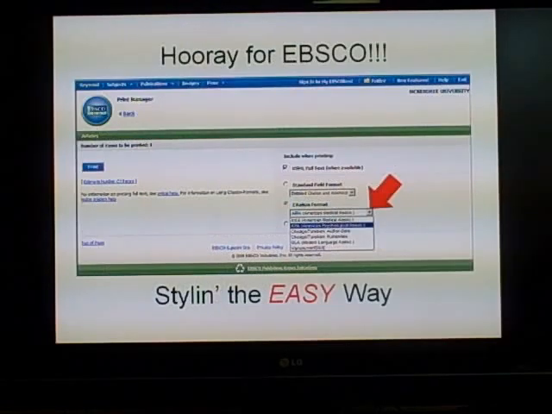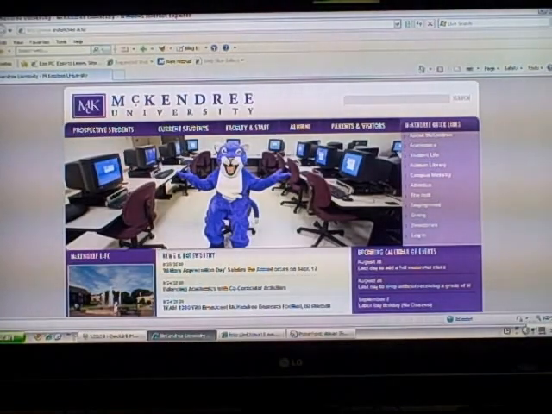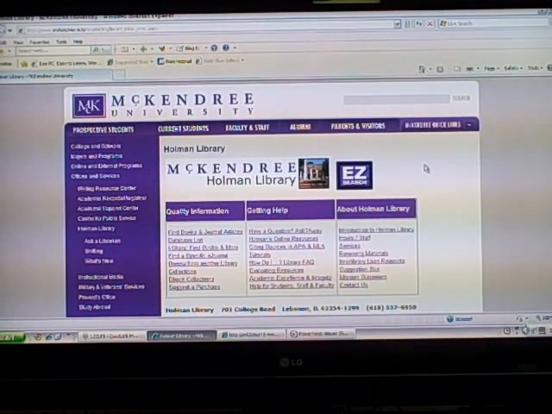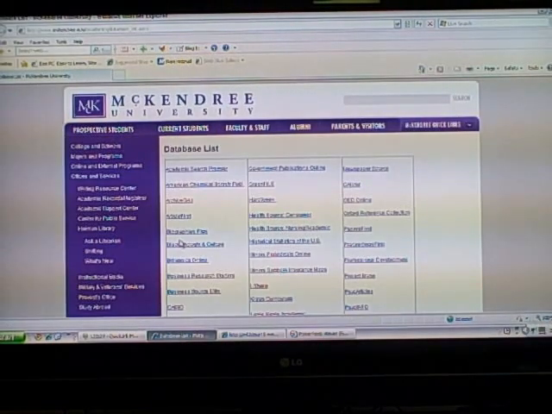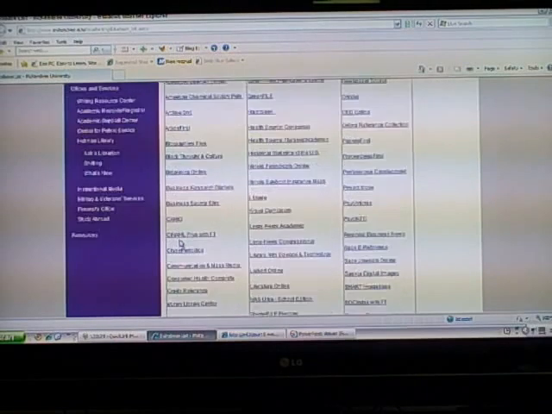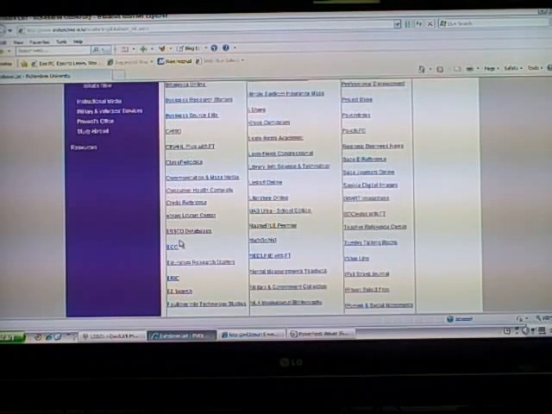Well, let's do a live search so that you can see what this is like firsthand. And so again, going from McKendry's website, on the far right hand side, you'll see under McKendry Quick Links, we have Holman Library. We click on it. Here's the same website we were using before with the easy search, only this time we're going to use the database list. When we select it, there's that alphabetical list of about 75 different electronic resources, including EBSCO. That's what you want to select.